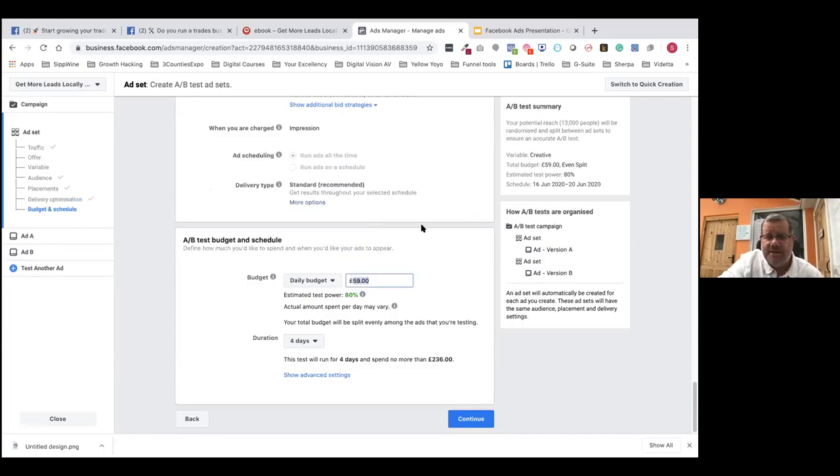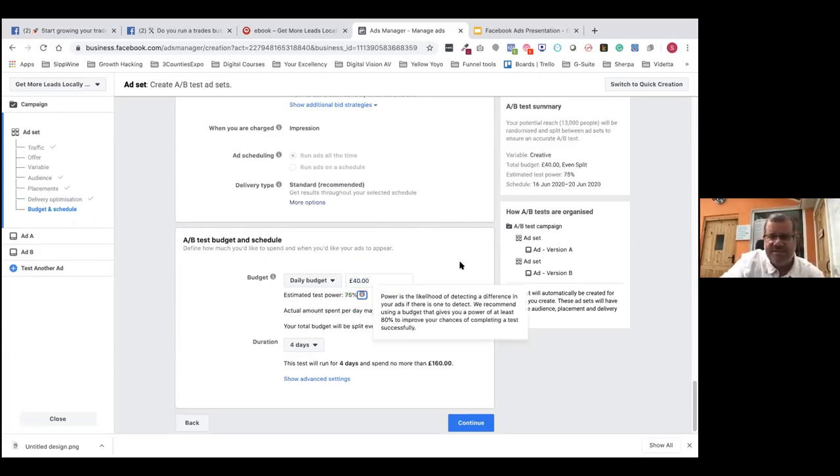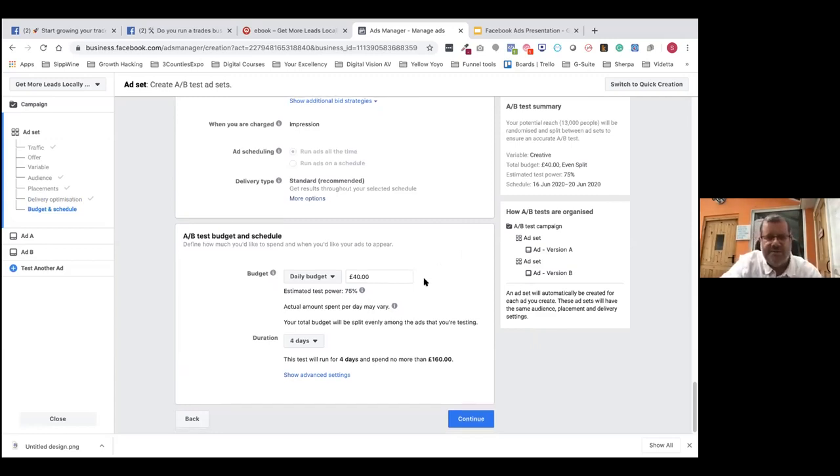Daily budget, just be wary. Facebook will always encourage you to spend more. It's obviously how they earn their money. If you're running a split test like we're going to be running, don't forget that your budget is going to be split between the two different ads. So for this, I'm going to put in £40. So each test that I run is going to get £20 on average spent on it. And I'm going to run it for 4 days, and this is going to cost me £160.